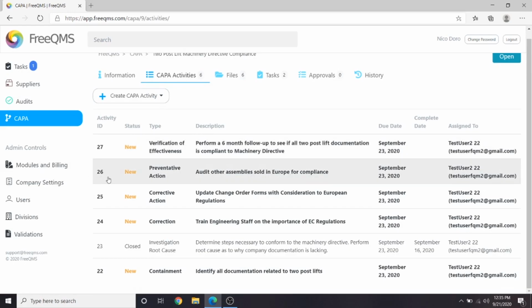Audit other assemblies sold in Europe for compliance. Below that, Corrective Action. Update change order forms with consideration to European regulations. After that is Correction. Train engineering staff on the importance of EC regulations.